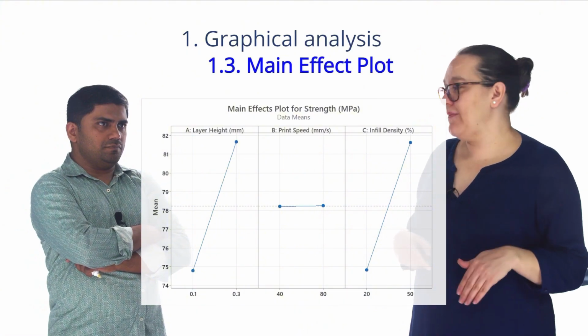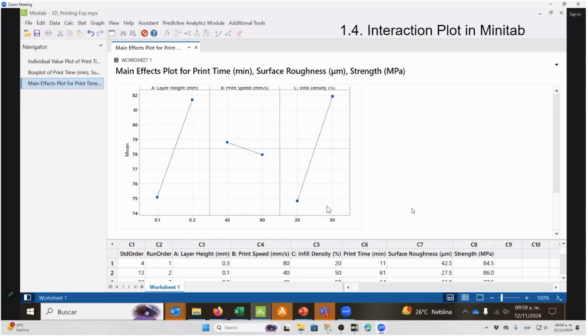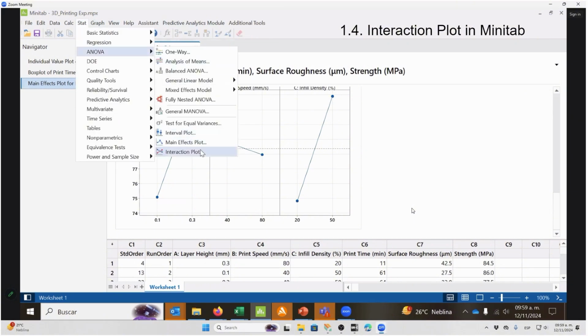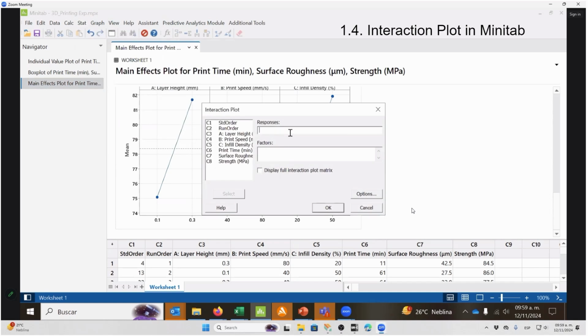So let's go back to Minitab and do the interaction plot. The interaction plot is next to the main effect plot. So we will go to Stat, then ANOVA, and it is the last one. You have here the interaction plot. Similarly to the main effect plot, we need to select the responses, and then we select the factors. In this case, we select the 3, and here you have an option that is display full interaction plot matrix. So we won't do it in this case, but later I can show you if you are interested in what happens if you click over there.